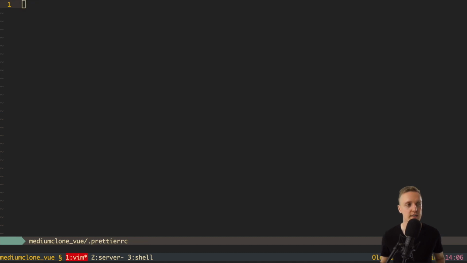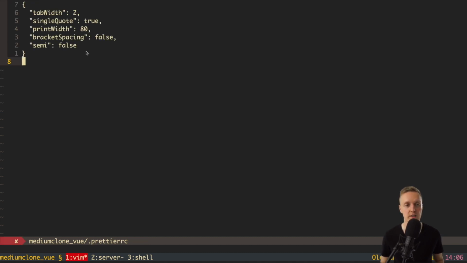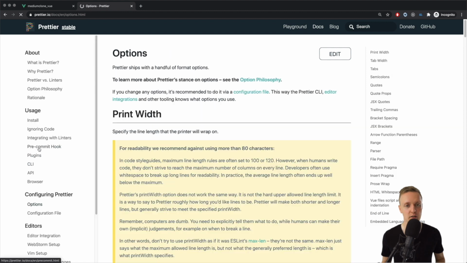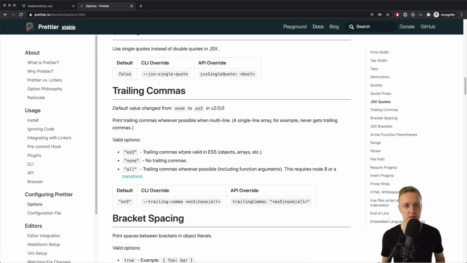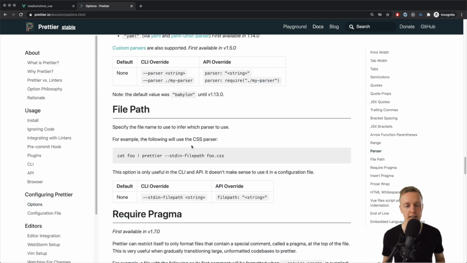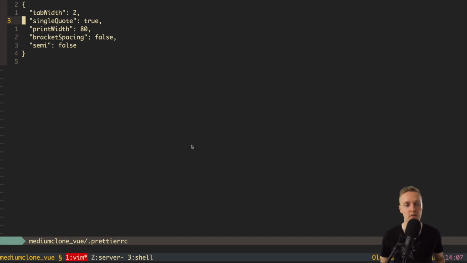And now inside I will paste my configuration that I am using in all projects. It doesn't matter if it's Vue or not. This is just the same configuration everywhere. And you might ask, what are all these options? You can jump here on the left inside options and check all options. It's not that many, it's just less than 10, and normally I'm using only 5. So let's quickly go through them.